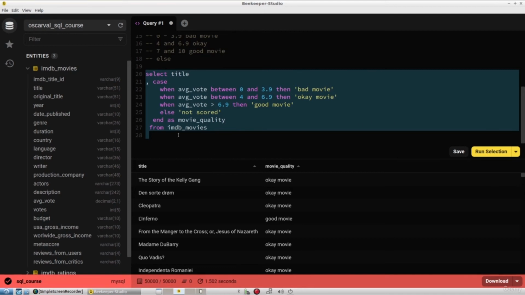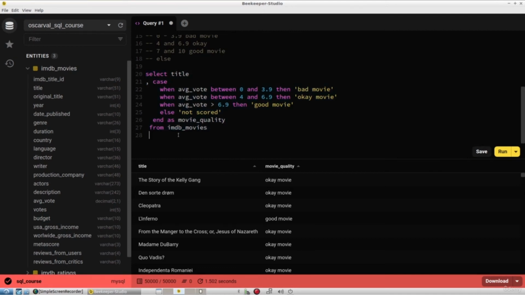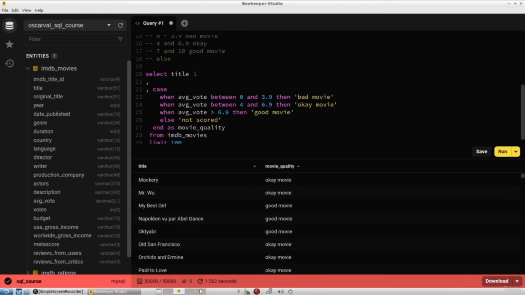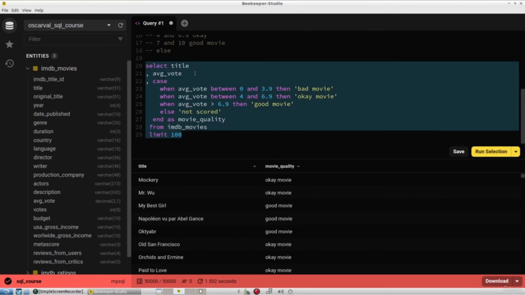And I guess as far as performance wise, just viewing the first 100 rows is a little quicker, so maybe that's a good practice. But nevertheless, we have all our results here. The first one, the Cali Gang, being an okay movie, this one, Inferno, being a good movie, and so we have a lot of okay movies based on our rating structure, and then we have a few good movies. And just to validate that, we'll go ahead and bring in the average vote to see what that looks like and see if our labeling is correct.